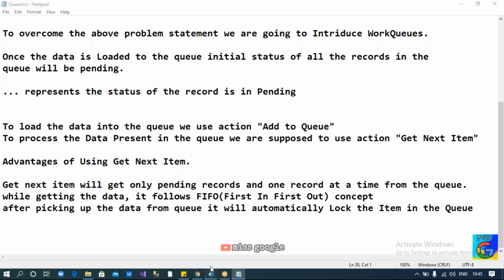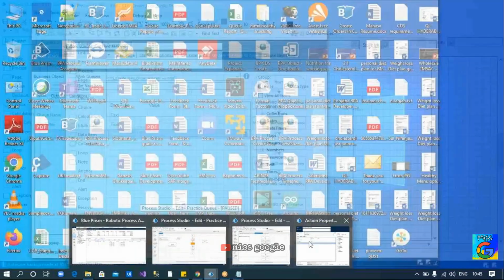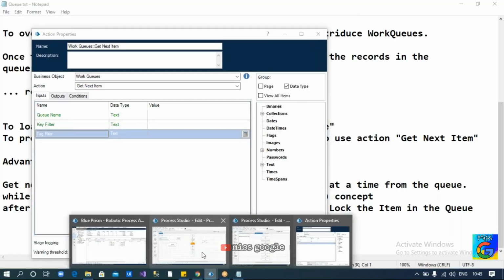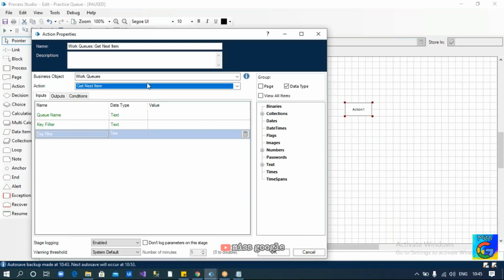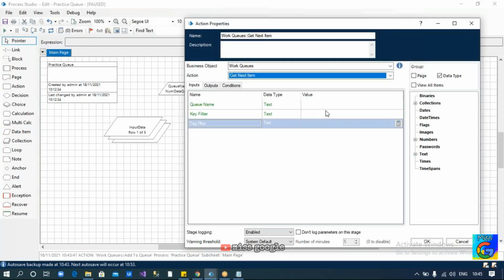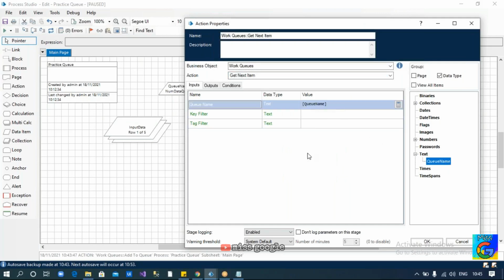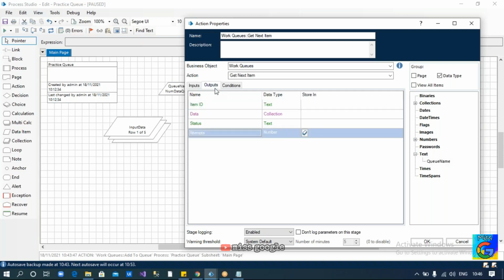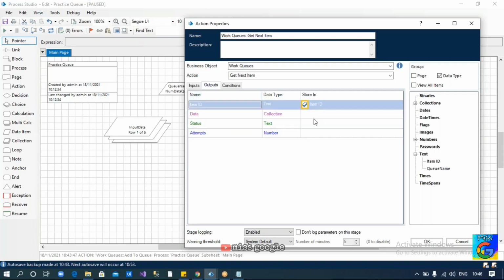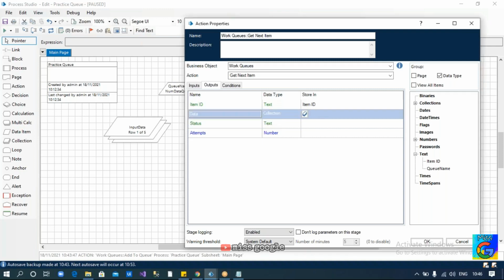Okay, now come back to your process. Pass the queue name here. Everyone pass the queue name here. And we are going to get item ID and item data as outputs. I'm going to give a name to it as item data.